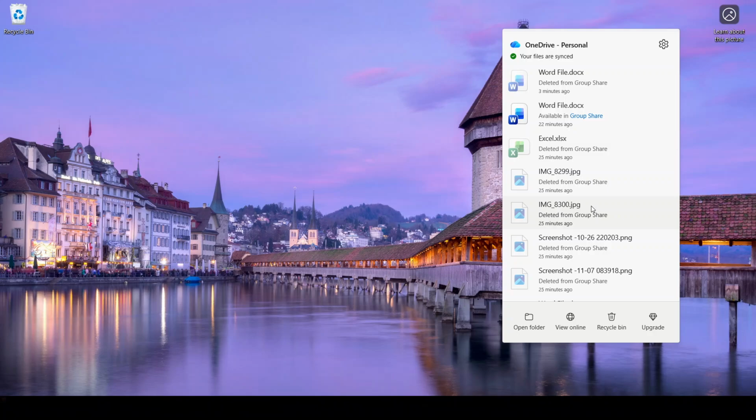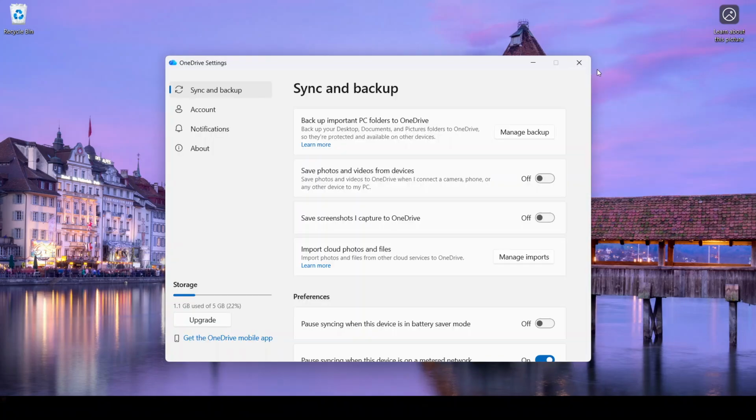Once logged in, click on the cloud icon again to bring up the OneDrive menu. Look for the gear icon labeled Help Settings at the top right corner of this menu and click on it. A drop-down will appear. From these options, select Settings to open the OneDrive Settings menu. In the OneDrive pop-up window, navigate to the Settings tab.